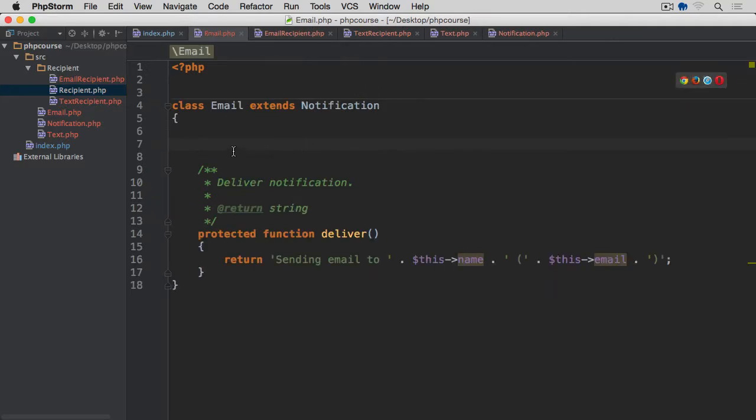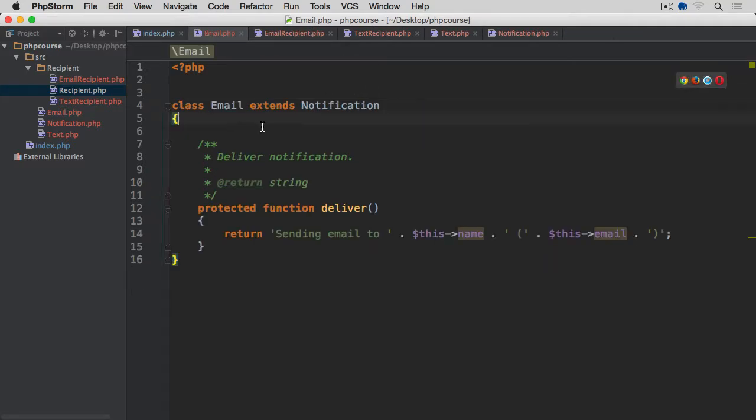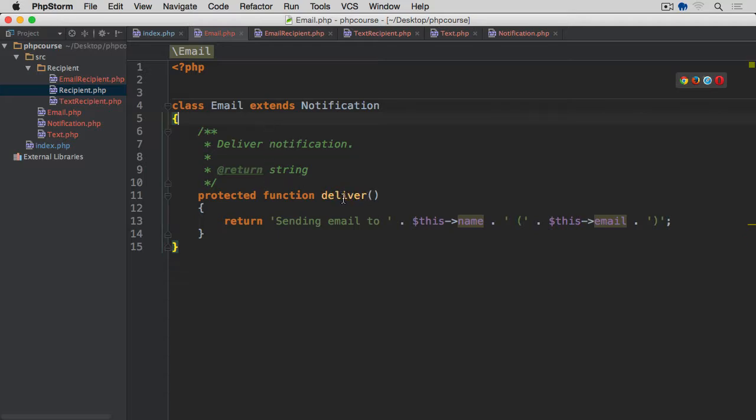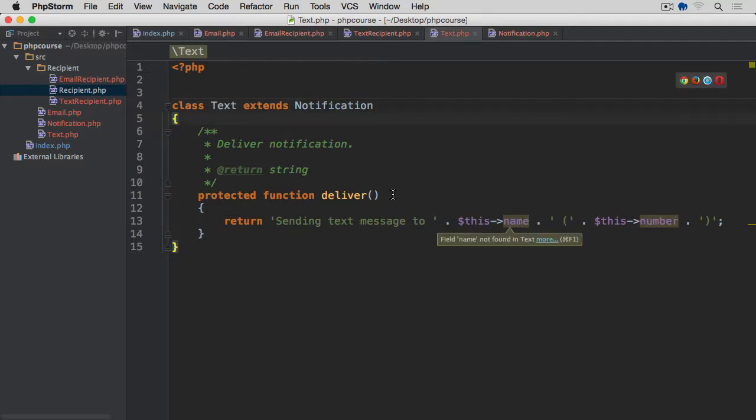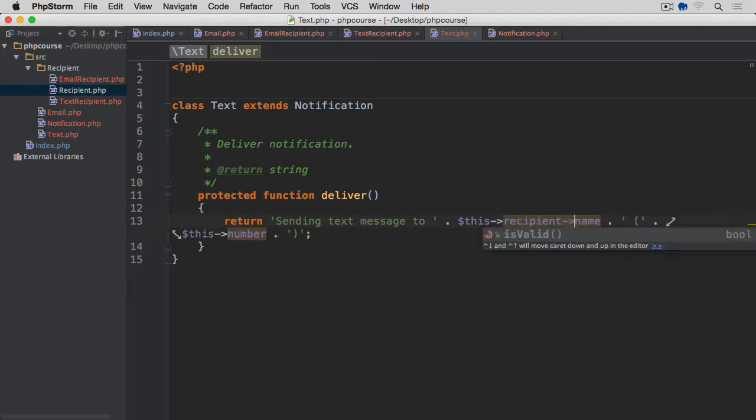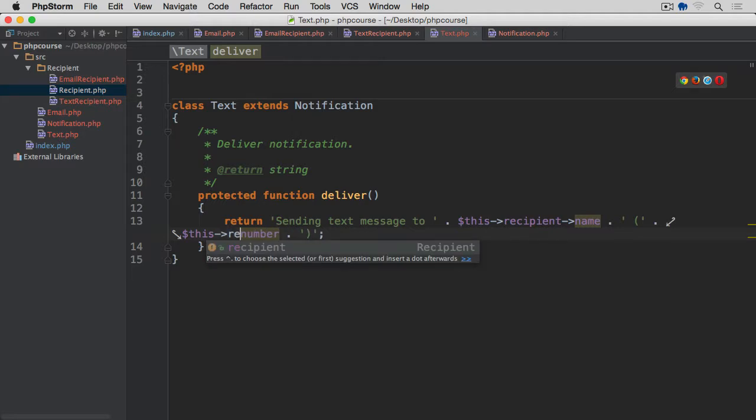Now going back to our email, as you can see, we've reduced the duplicity to quite a minimum. We only have this deliver method now within the email, and the same is going to apply to the text class. But as you can see, we're still using the properties directly on the same instance of a class, which we now don't have. So what we need to do is replace this name with this recipient and then name. And the same goes for this recipient number.